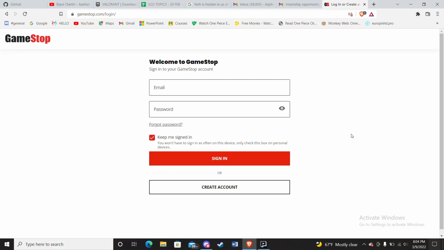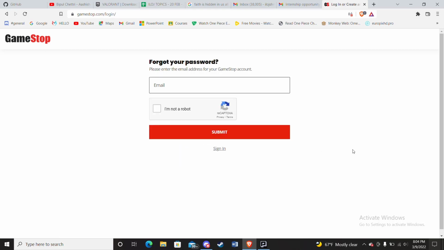Once you click on the sign in button, you'll be guided to another page. Now on this page, click on this forgot password option. As you can see on my screen, once you click on the forgot password option, a form will appear on your screen. Now on this form, you'll have to fill in your email address, which is registered into your GameStop account, and then click on this I'm not a robot option, and then click on this submit option.